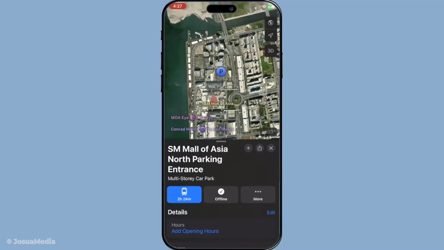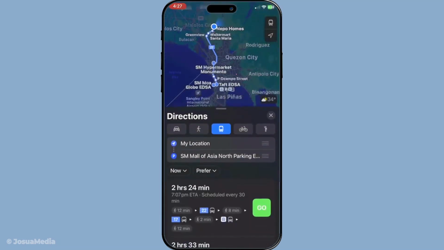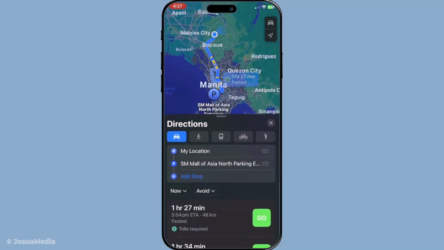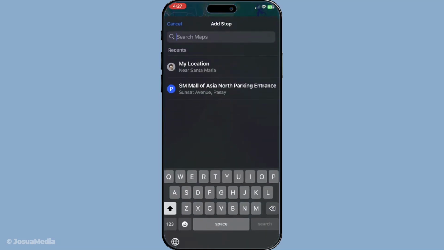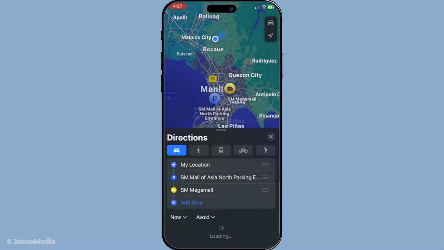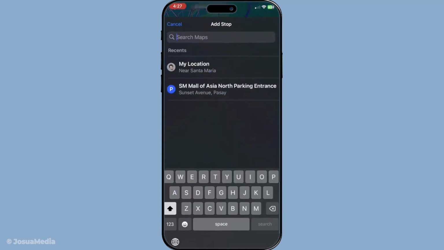Once your main route is set, you'll notice an option to add stop features prominently on the screen. This is a central aspect of today's tutorial. Tap this feature to begin adding any additional destinations or errands you'd like to accomplish along the way. You might have a total of 5 or even more places to visit today, and that's totally fine. There's no need to limit your day to only 2 locations when Apple Maps can organize them for you.